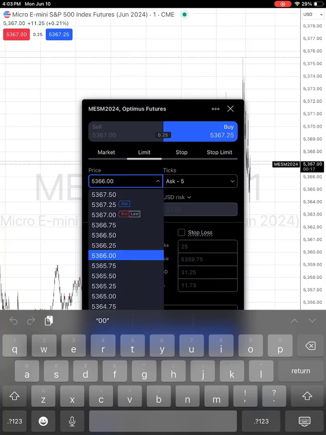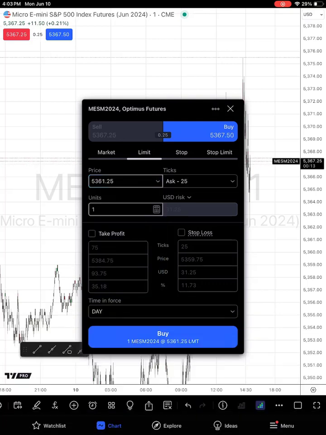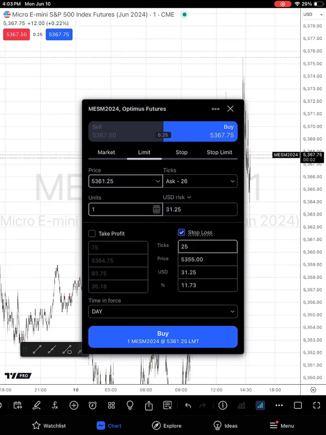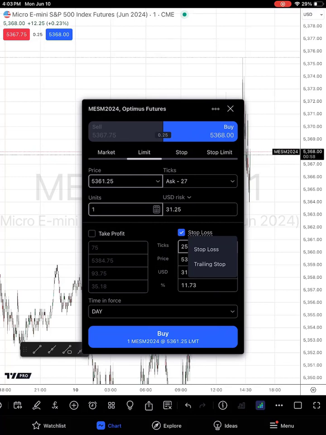But in this case, I'm going to click this drop down and choose a price below the market. It tells you how many ticks away that is automatically, which again is very nice. In one of those different settings, you have your order quantity, and you have your stop loss and your take profit. So as I showed before, I can go in, enable stop loss. There's also trailing stop if you prefer.